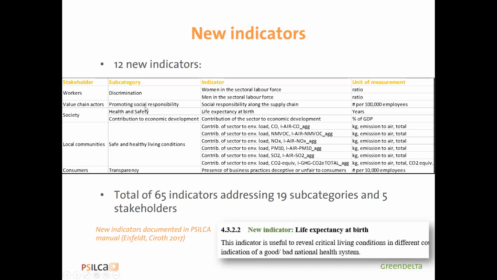Regarding value chain actors, we added the indicator social responsibility along the supply chain, which is measured in the number per 100,000 employees of labels and cases that occurred in the sector. Regarding society, we added, for example, life expectancy at birth, which is rather a describing indicator that should help to define the context, and contribution of the sector to economic development.